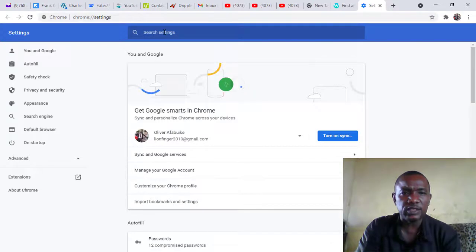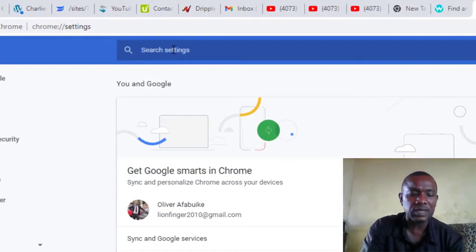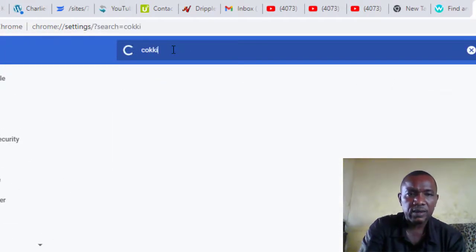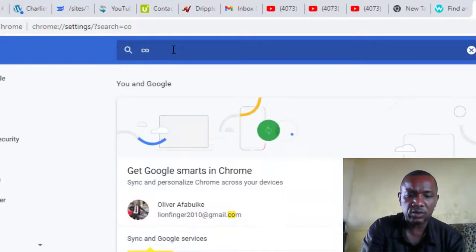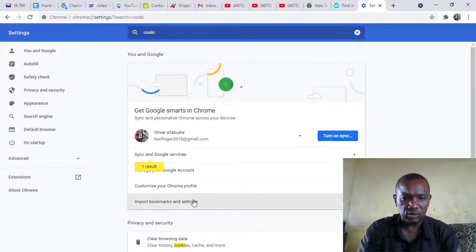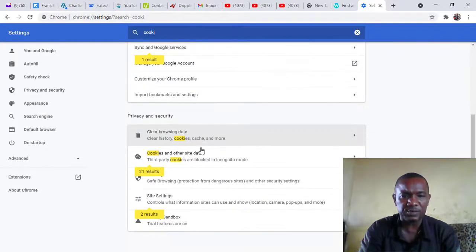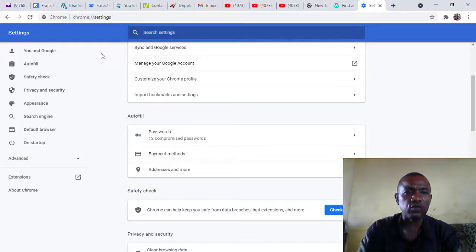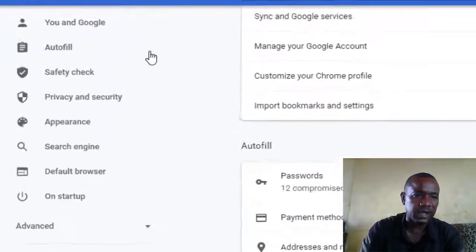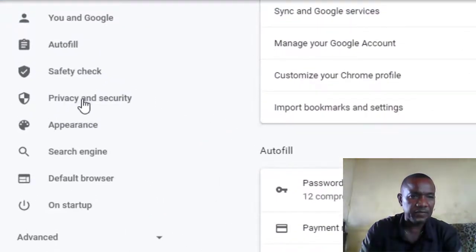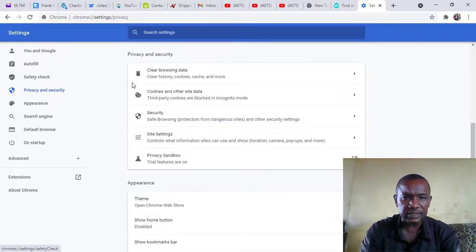Once you get to settings, you see this search bar, my friend. You can type something like cookie, very simple stuff, cookies. Then as you go down, you can see where you can clear cookie, as in this particular place. Or without typing anything, most of the time what you have to do is look at this left side and you see where it says privacy and security for this particular Chrome. Then click on privacy and security and you see where it says clear cookie.